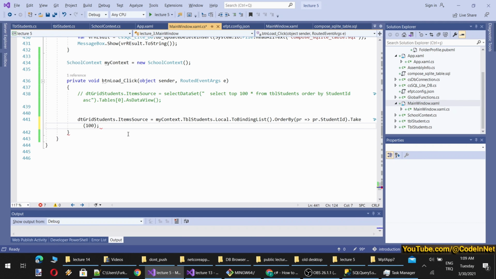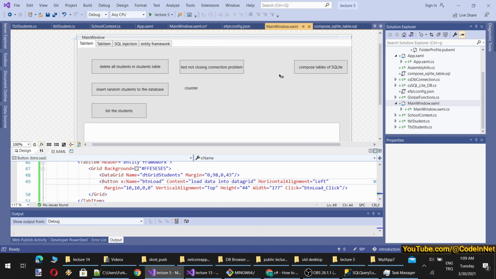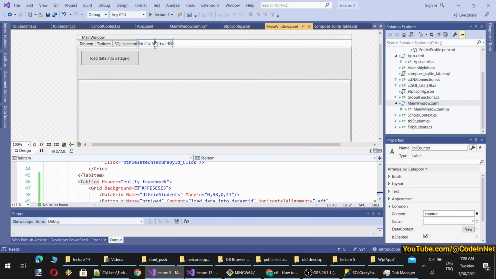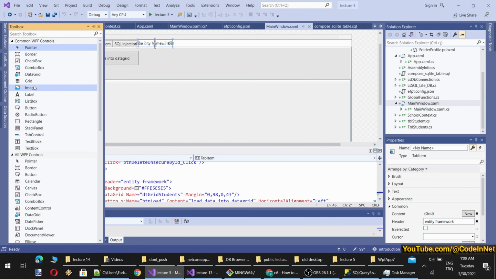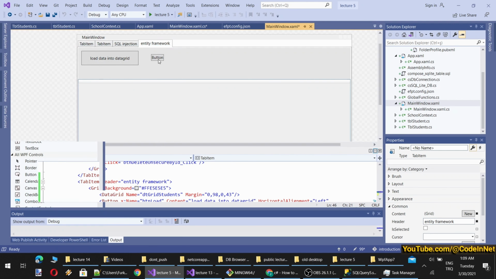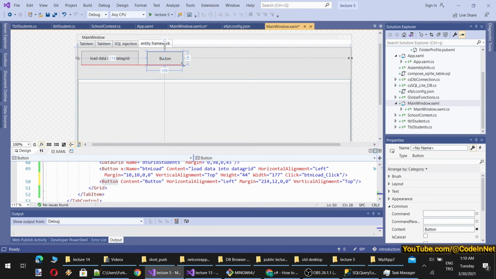Okay, so this is item source, then we will have save. So let's add a save button and see if it's working or not. If it's working, then great. This is saving so much time, by the way. Okay, so let's add a save.